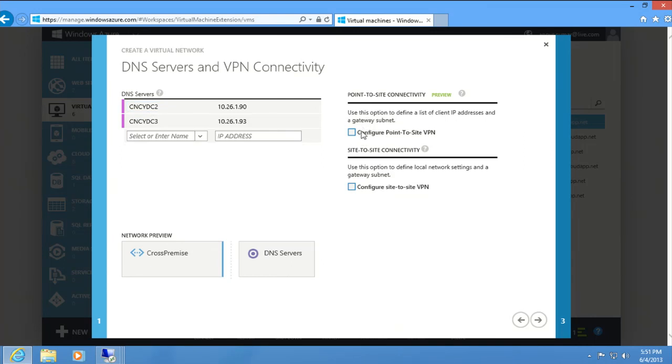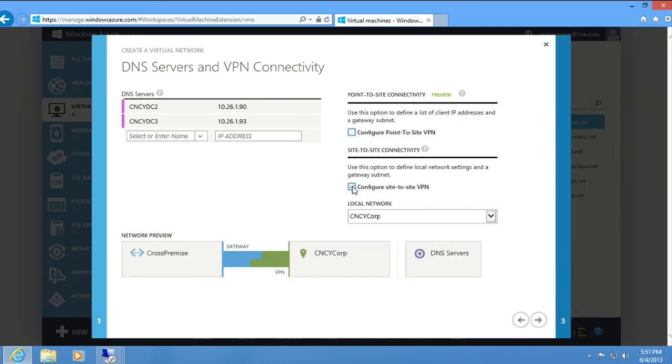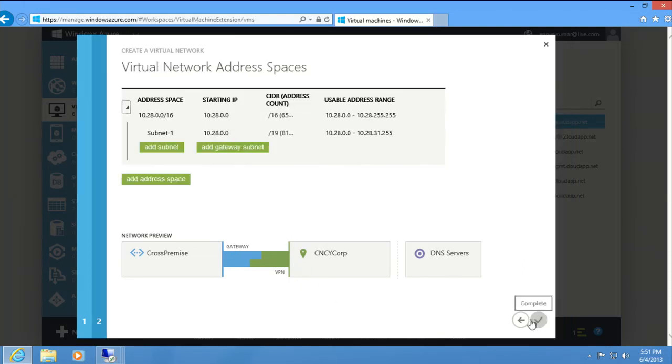Then I have two other options here. I can configure a point-to-site VPN, or I can configure a site-to-site VPN, right? So I want to be able to have a full site-to-site connection between my on-prem resources and my off-prem resources. And this is where I can build that. Now, I'm not going to go ahead and create this. I actually will show you one that's already created and set up. But this is where I can add subnets and add gateways, IP address space.